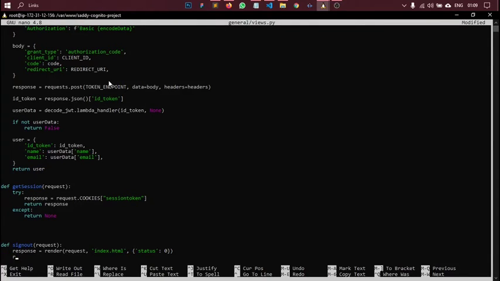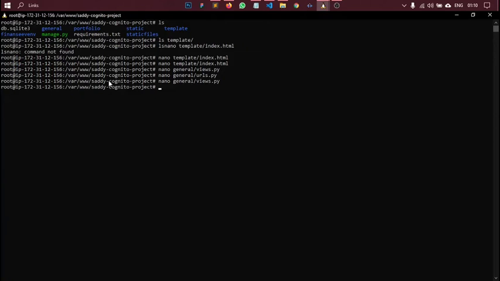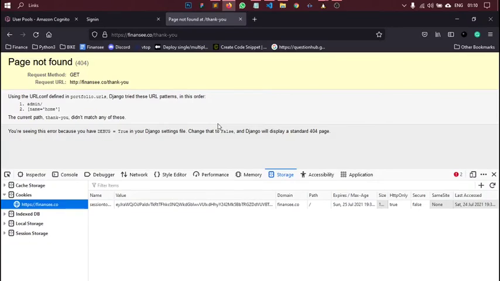Now response.delete cookie. Whenever we are clicking on this sign out button, we want to dismiss the session. So for that we need to delete that cookie, right? So we will just delete the cookie manually, so that we don't need to wait for one day to get it deleted automatically. So we'll just delete it manually and return the response. That's it. Control S and Control X to get out of the nano editor.